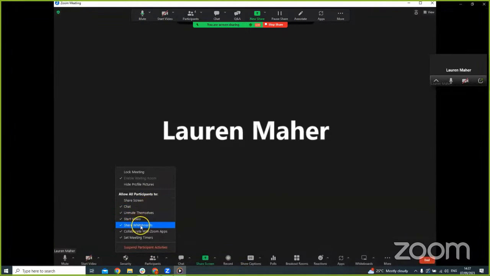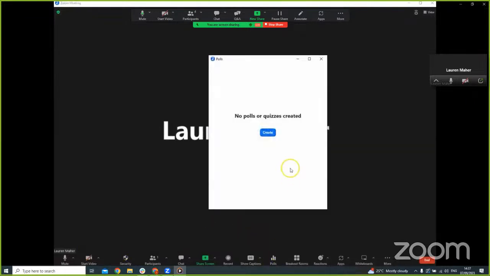You also have some options there for what you can allow students to do, whether you want them to be able to chat, share their screen, unmute themselves, and so on. So you can have a look at that. That's in your security section down at the bottom.